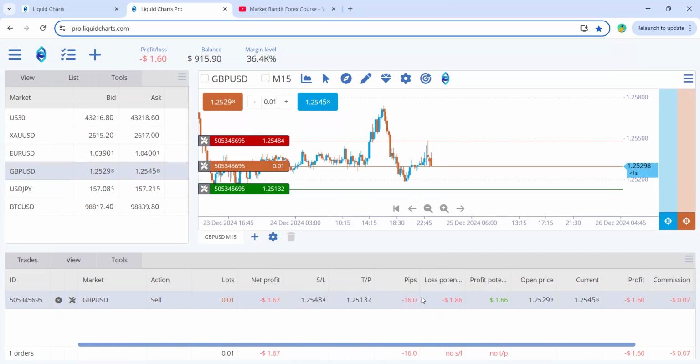Down here shows a lot of information. It's up to you if you need all this information. It shows you what lot size you're in the trade with. It shows your net profit. Why your net profit, right?